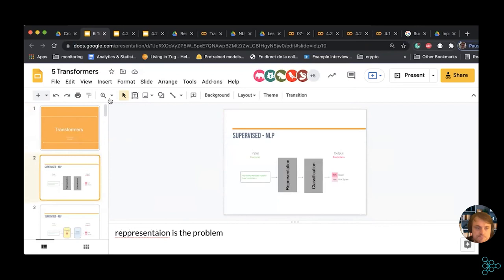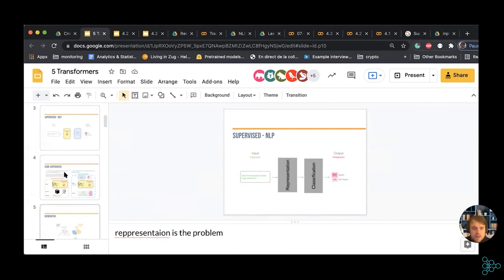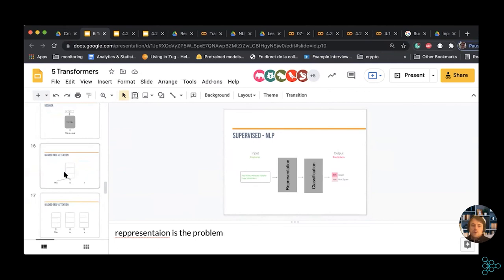So transformers in general are quite a complex topic. What I will do now is just give a helicopter view of the main differences: encoders, decoders, encoder-decoders. Then we see some code, and I want to leave the last few minutes for questions.